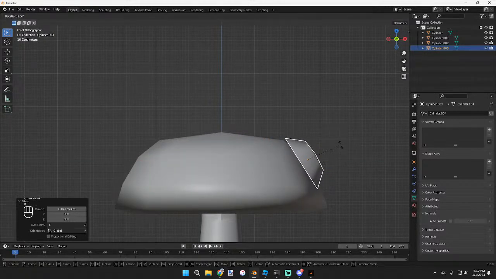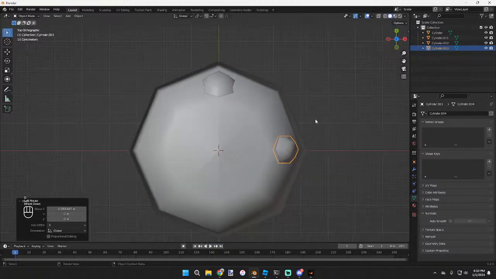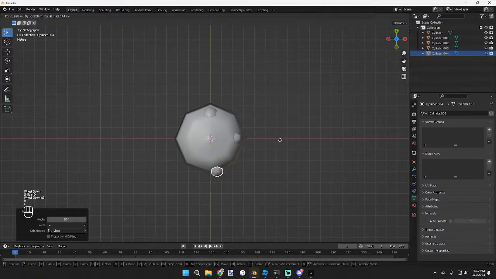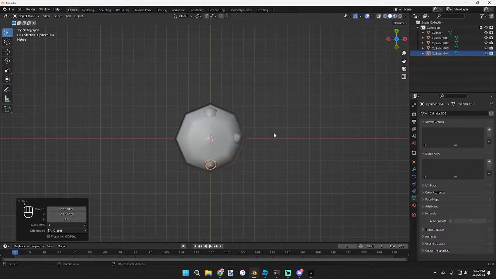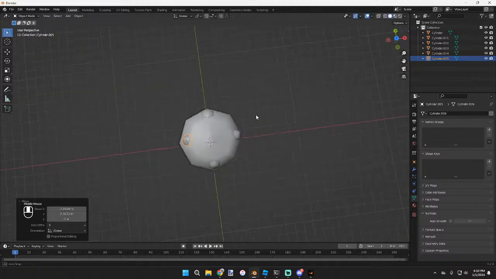X, just rotate it again, scale down, X, R90, drag it around for a second, let's get it back in the same spot, scale it up, Shift D, 90 on the rotate, and we can do it again.